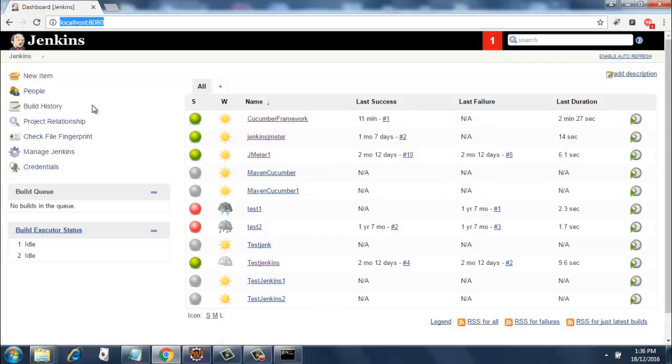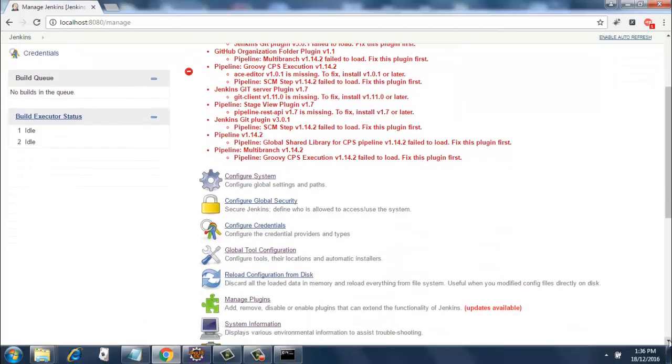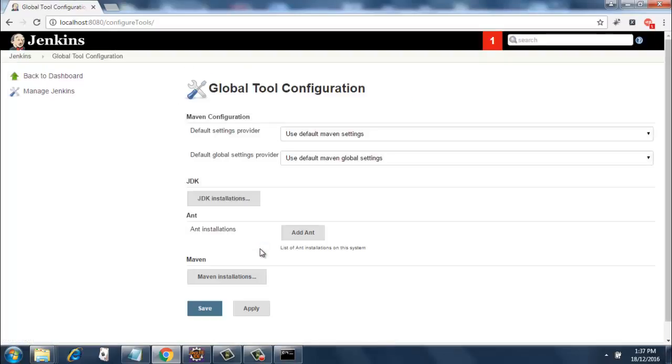Then you go to manage Jenkins, and now the settings for Jenkins have changed. Go to global tools configuration. Earlier we used to go to configure system. Now here you will find Maven configuration and JDK installations. So I will show you how to configure Maven and JDK.